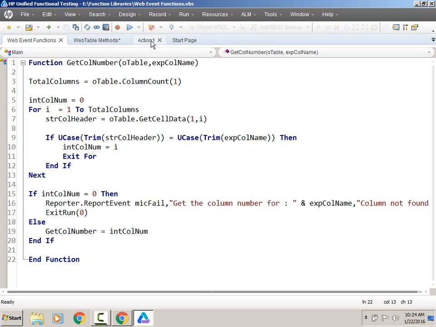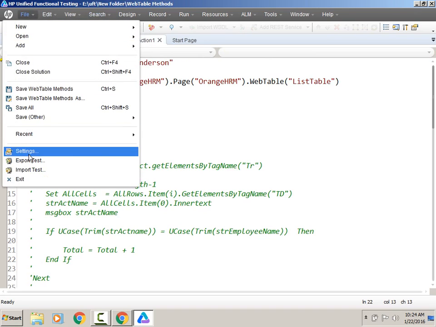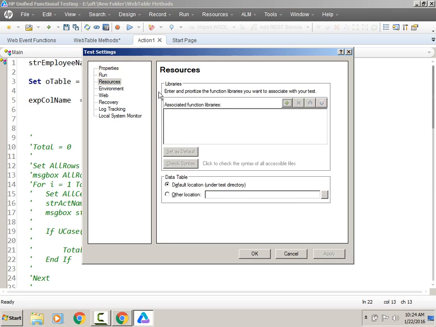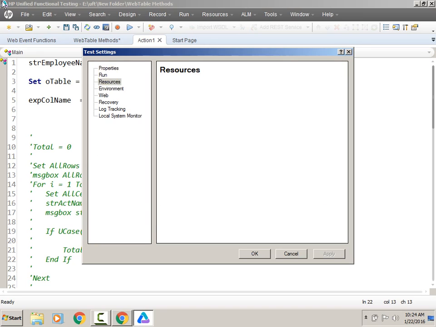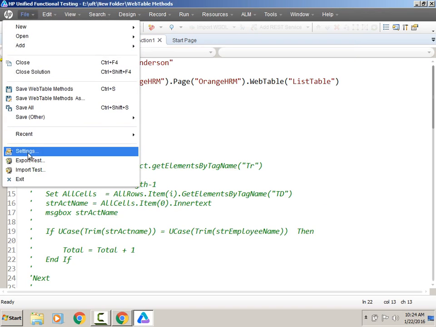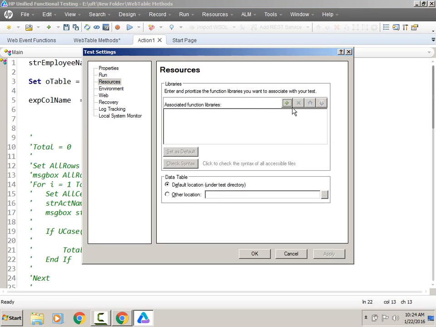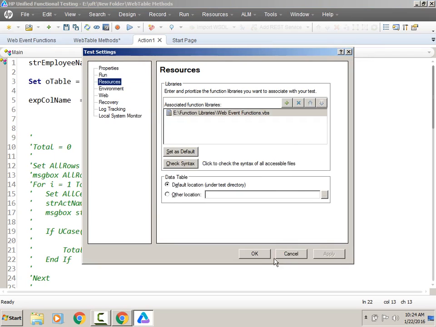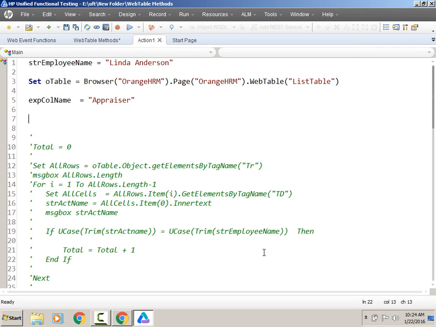Then what you have to do next is associate the library. I have created the function library, right? You must associate that function library, and only then will you be able to use the functions. How do you associate that library? Go to File, Settings, Resources, and then select that function library and say Apply. Okay, that's it. So now that function will be available.